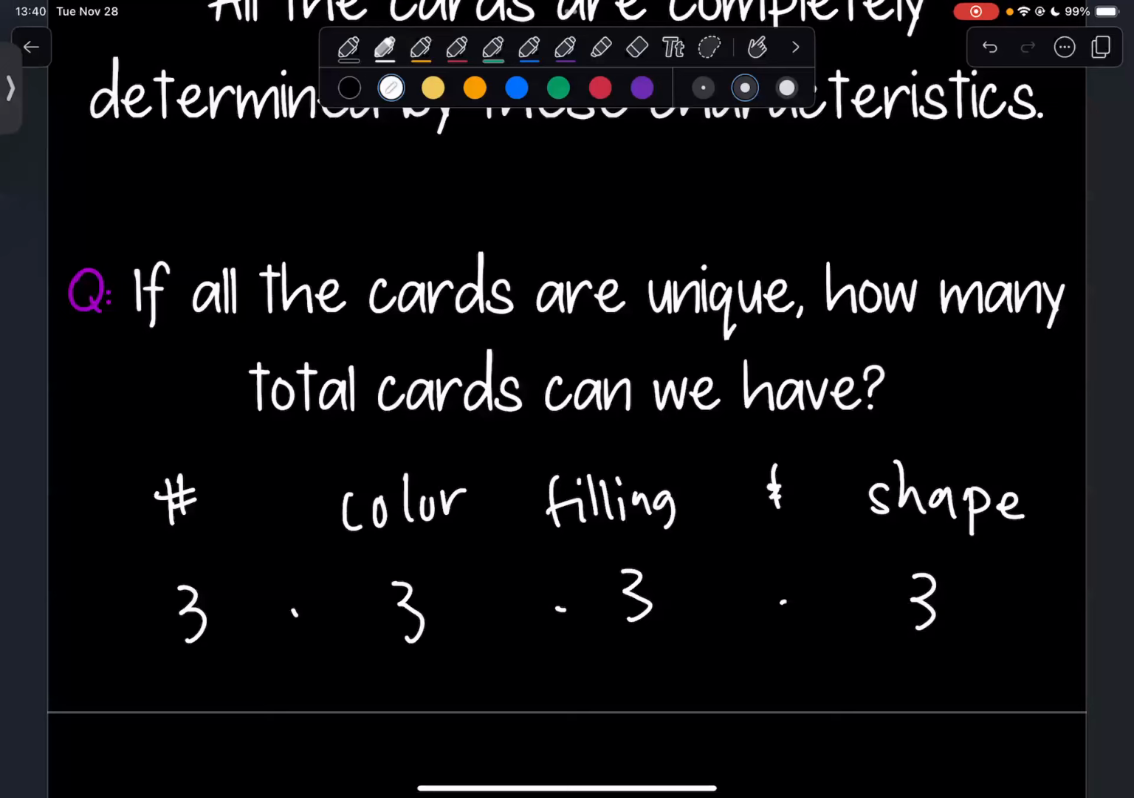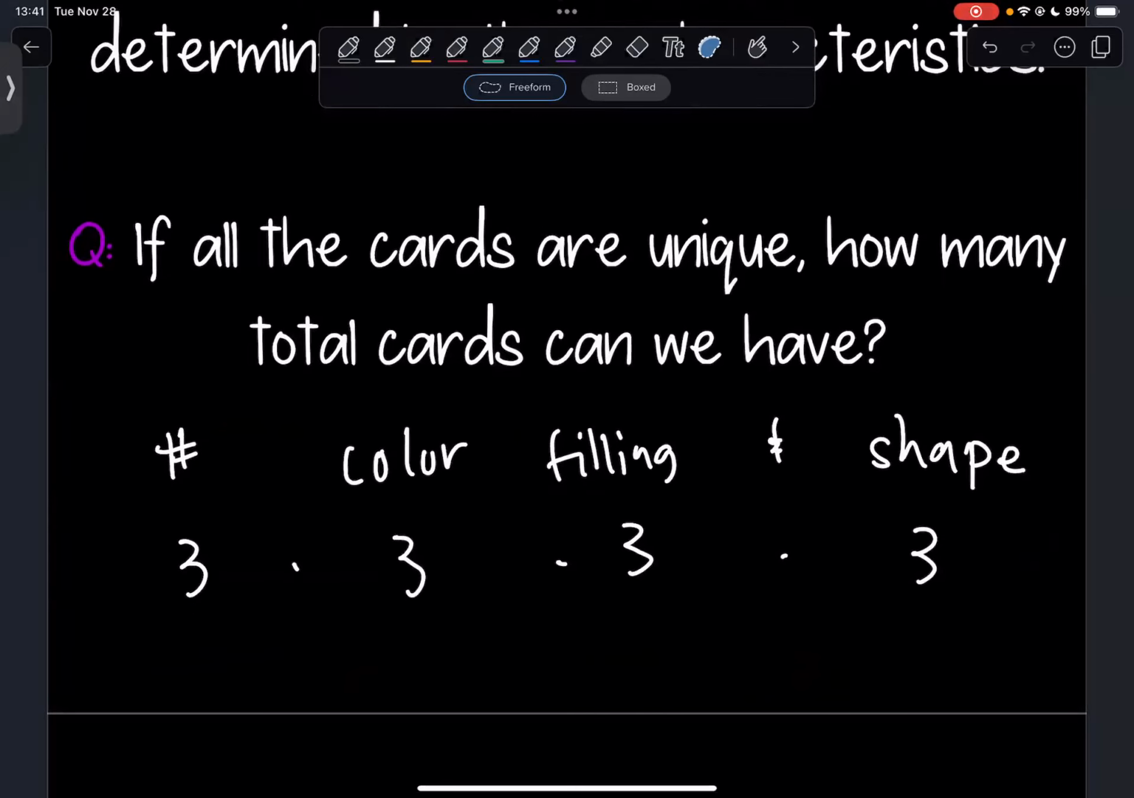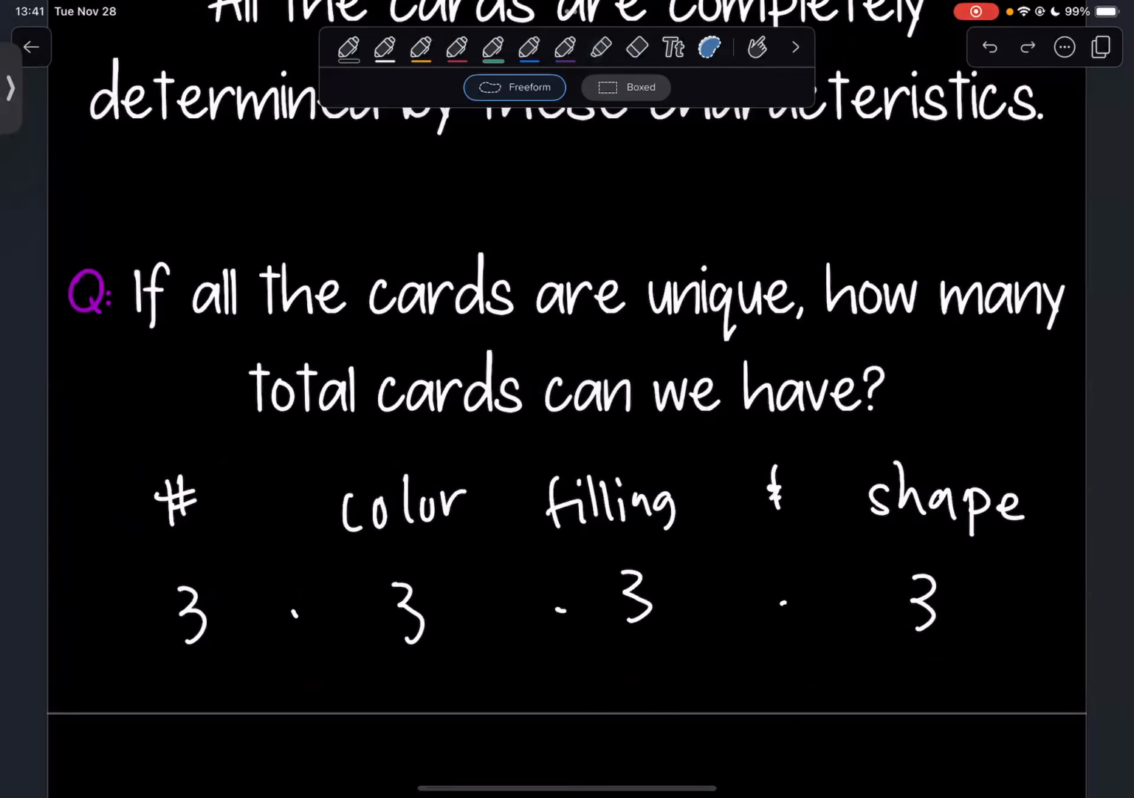Right, and so if we multiply these together, we'll get 3 to the 4th or 81 cards. So in our deck of SET, we're going to have exactly 81 cards in here. So one for every single possibility that you have. And again, they're all going to be unique. There's not going to be any repetitions in the cards here. Okay, any questions on how we figured out this number here?